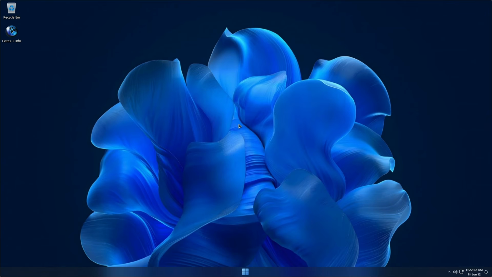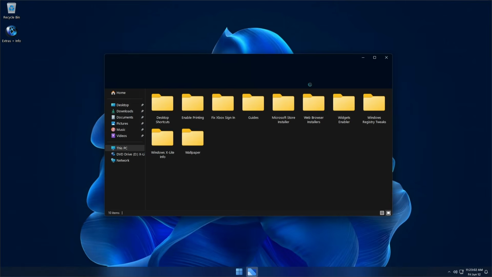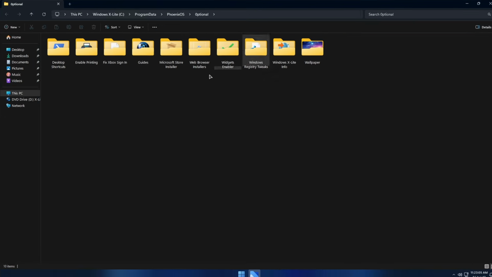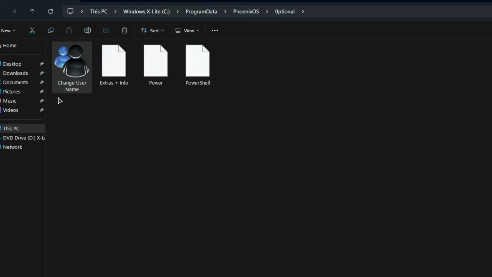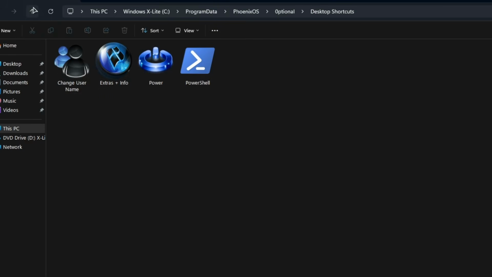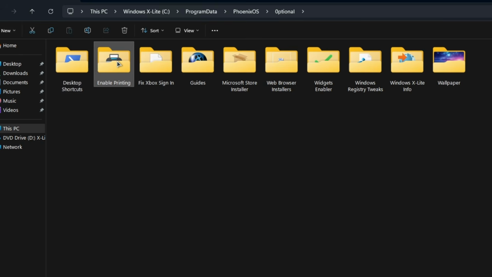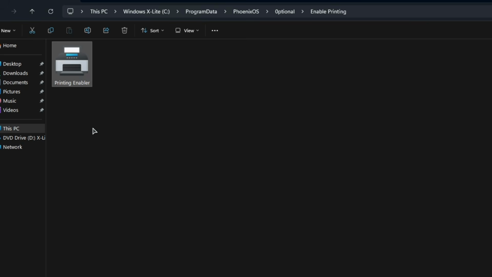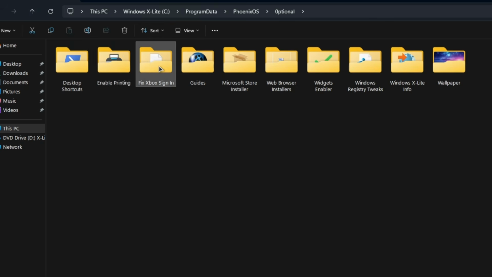Once installation is complete and you reach the desktop, you'll notice an official Windows wallpaper, which I'll show you how to change later. You'll also find shortcuts to the Recycle bin and an Extras folder. Opening that folder reveals several useful tools and resources. First, there's a folder containing desktop shortcut utilities. Next, you'll find a shortcut for enabling print services, which are disabled by default to reduce resource usage.